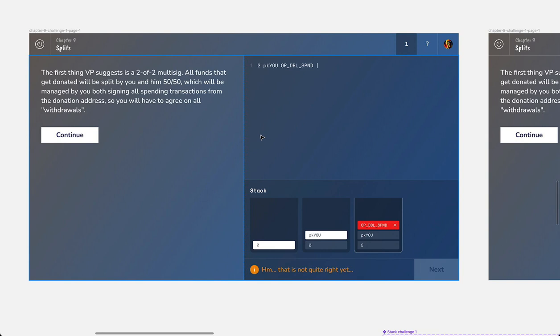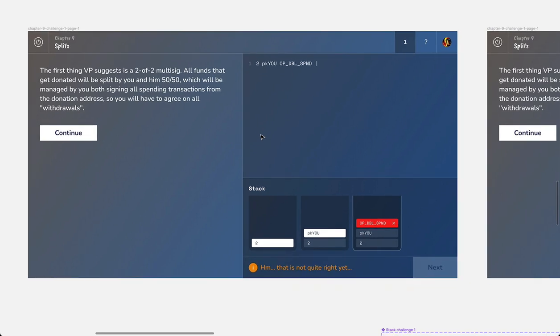I start typing something, and of course I make mistakes. So you can see I typed in 3 commands here. One is just the number 2, PKU. I don't know what that's supposed to be. I copied it from GitHub. And then OP double spend is one of those OP commands. And so there are 3 commands.